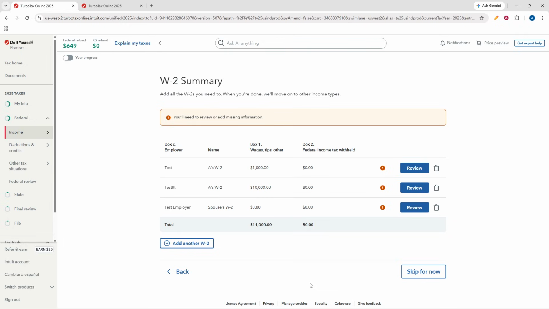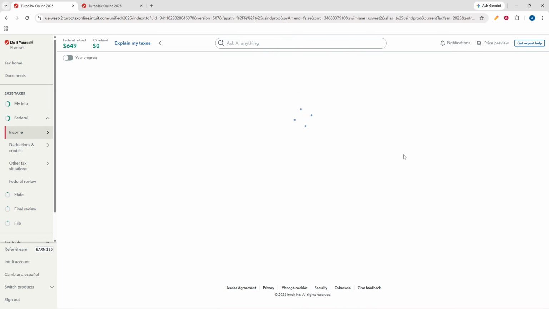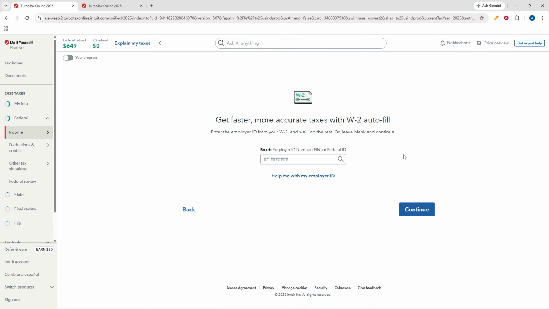On the W-2 summary page, select Add another W-2. TurboTax will begin the process for entering a new wage form. The next screen may offer a faster way to bring in the form automatically. On the screen titled Get Faster, More Accurate Taxes with W-2 Autofill, enter the employer identification number from box B of your spouse's W-2. This is the employer's EIN, so make sure you use the number from your spouse's form and not the EIN from your own W-2. After entering it, click Continue.